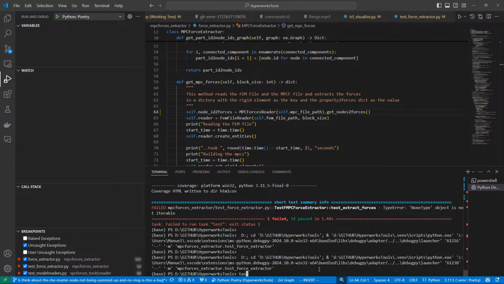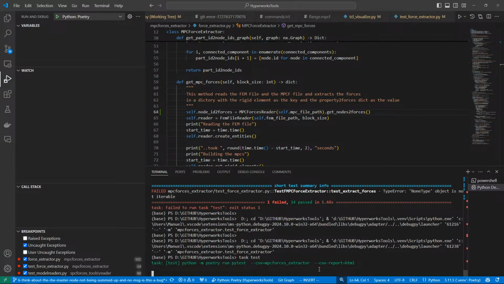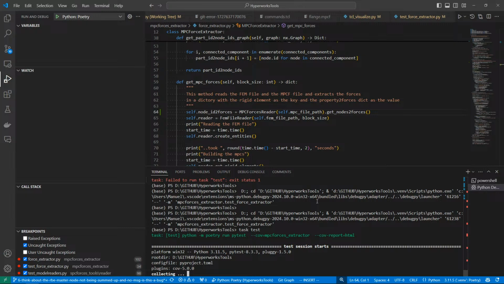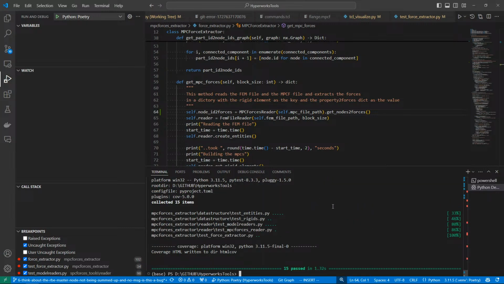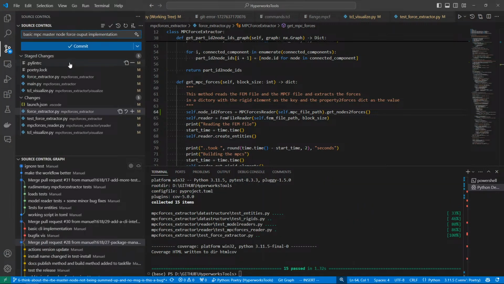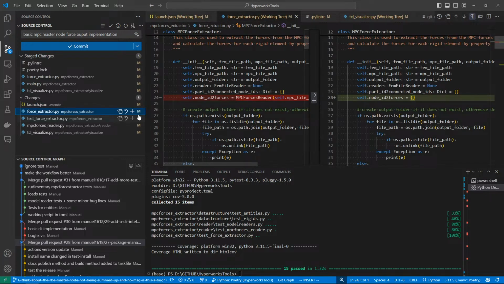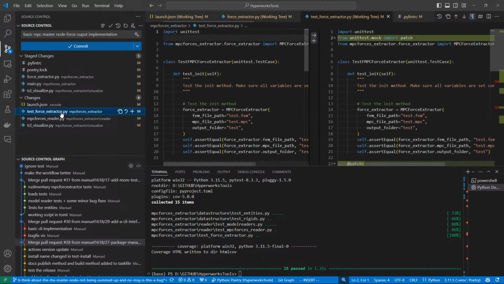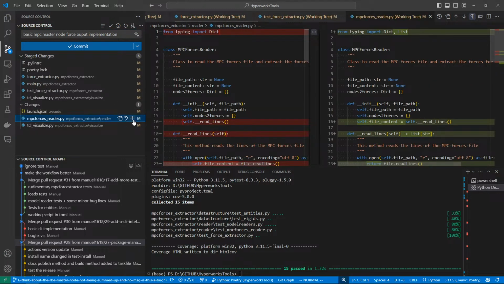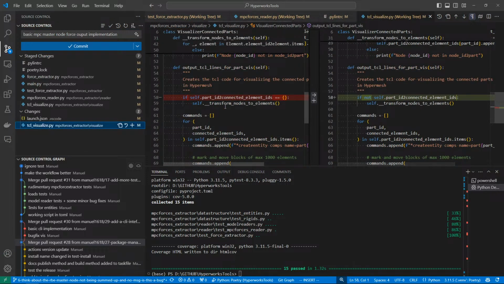All right, are we feeling lucky? Then I will do task test. And if we don't, okay, we are lucky. Now this worked. The launch JSON we don't want to commit. This I think we should commit. The test forces for sure we should commit. And this thing for sure. And the TCL visualize, what do we change here?